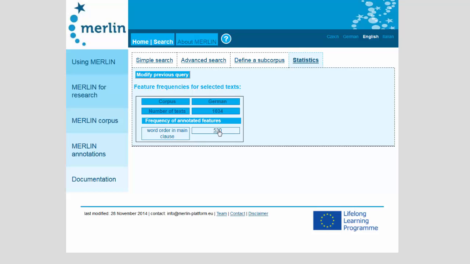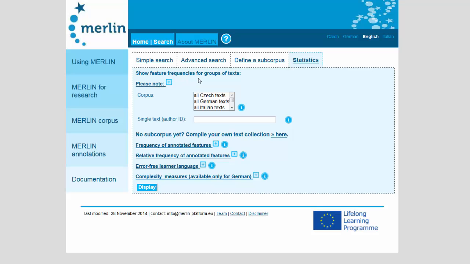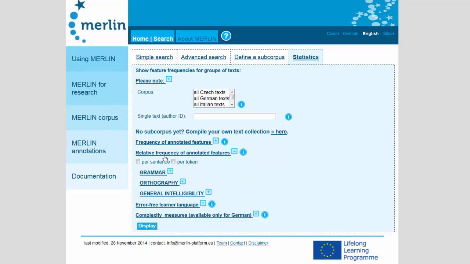If you click on the number of hits, you will be forwarded to the output of the advanced search. There, you can look at every single occurrence in the context of each learner text. Secondly, in the Statistics section, you can compare feature frequencies in different groups of texts. To that purpose, you can calculate the relative frequency of a feature per sentence or per token. An example would be to calculate the average number of grammatical errors in texts rated B1 versus texts rated B2.